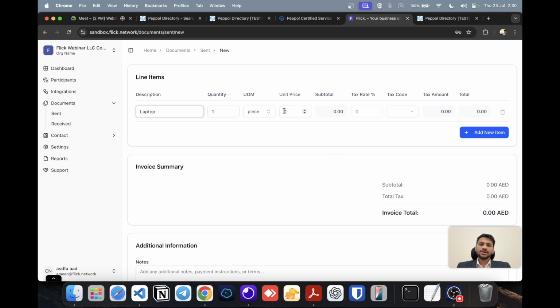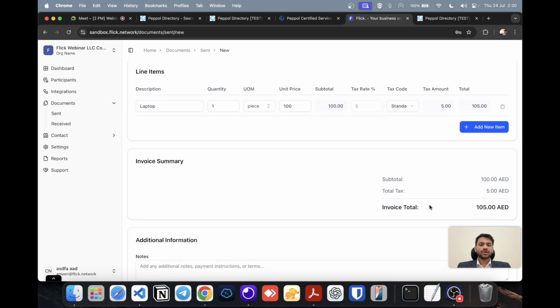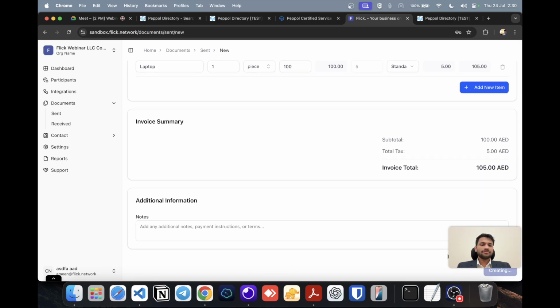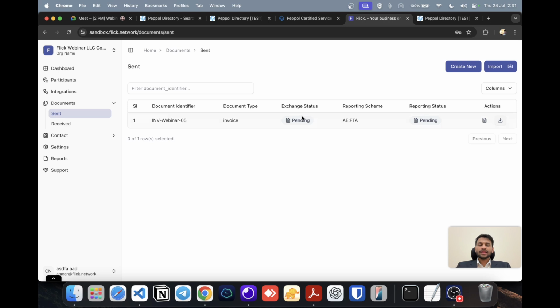So I'll just type in a laptop for 100 and select the standard tax over here. So we have the total as 105 AED over here and all these things. So once I make sure that I fill everything, I'll just click on create invoice. And as you can see, now that invoice has been created and is being sent through the Peppol network.